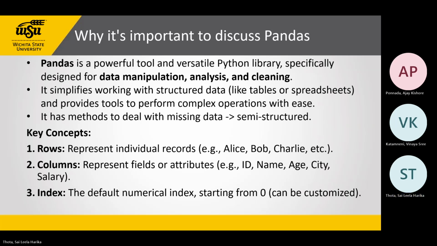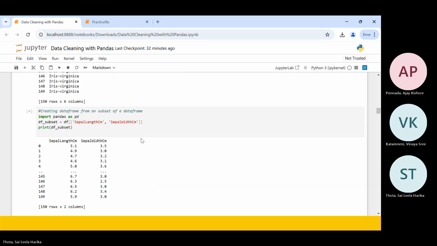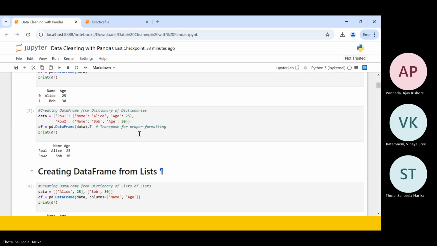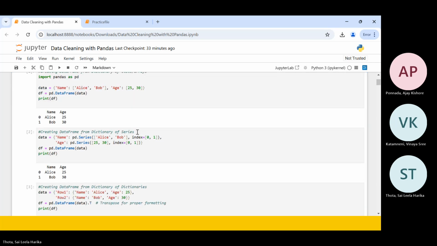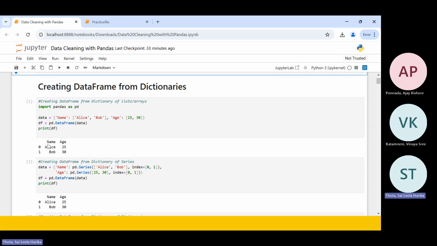In Pandas, the main concept is the data frame. I will show you how a data frame looks. One second. Okay, so this is simply a data frame. Here, if you observe, name, age, and so on, these are the values. This is how a simple data frame looks. These are the rows, and name and age are the columns.